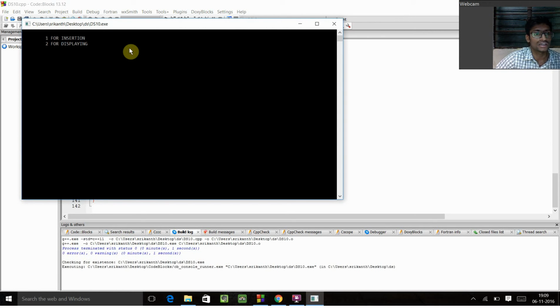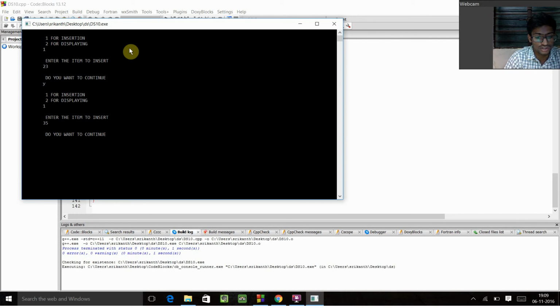It says 1 for insertion and 2 for displaying. It is 1. Enter the item to insert. My item is 23. Do you want to continue? Yes. And 1. Enter the item to insert. My item is 35. Do you want to continue? Yes. And 1 for insert. Enter the item to insert. My item is 48.